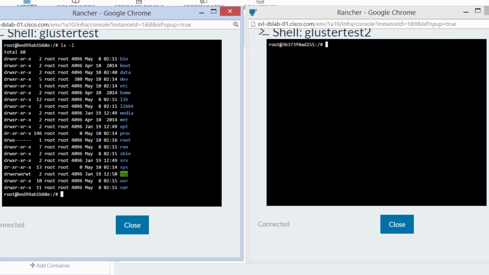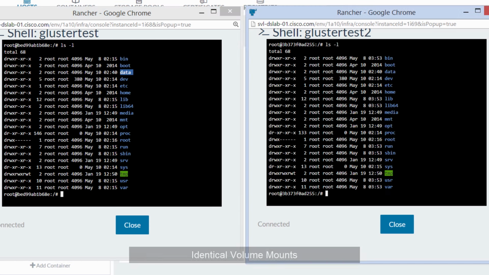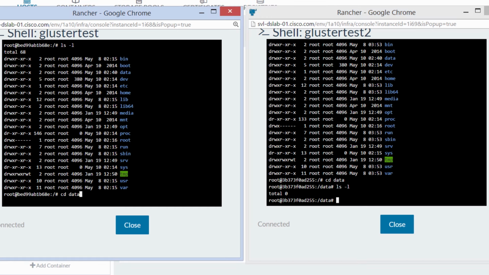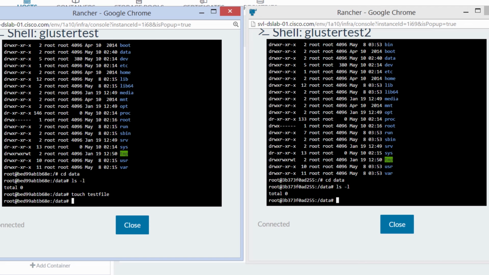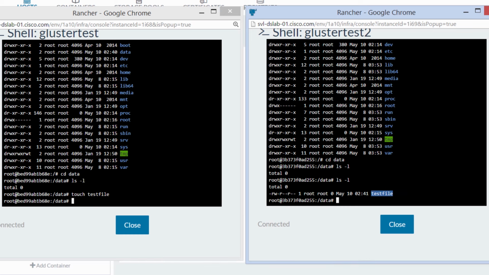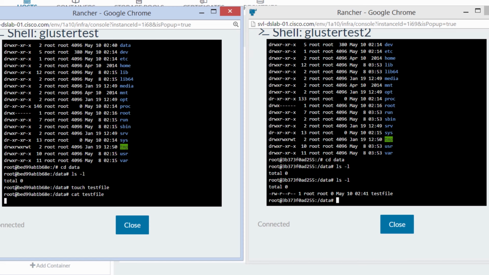If I do ls, we see that we have our data directory mounted inside because that's what we specified as a Docker volume mount. It's mounted to a GlusterFS Docker volume. If I go into this directory, there's no files yet. On one container, I'm going to create a file. I'm just going to touch a file called test file. So there'll be no contents. It'll just create it. And immediately on the other container on a different host, I see that file appear. It replicated across the network that fast.